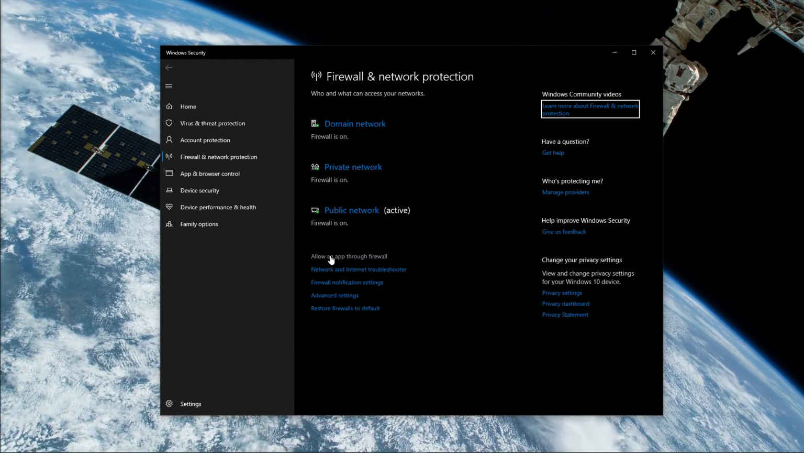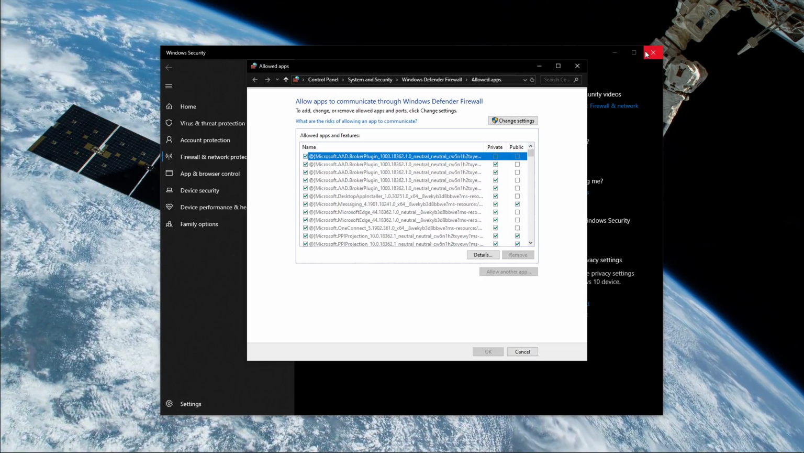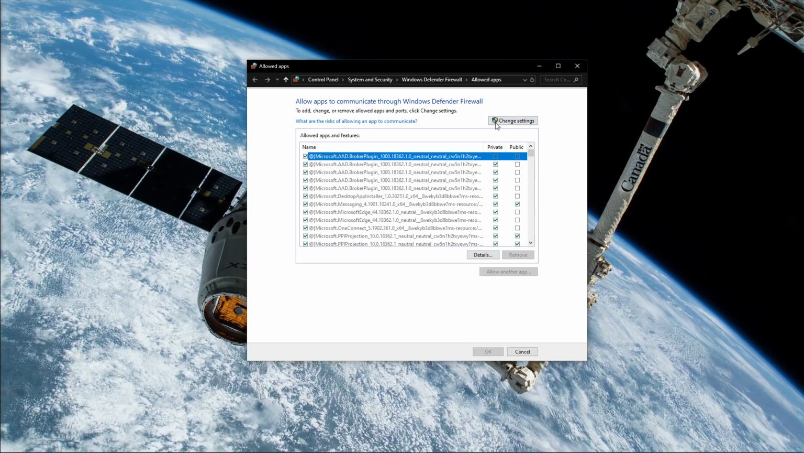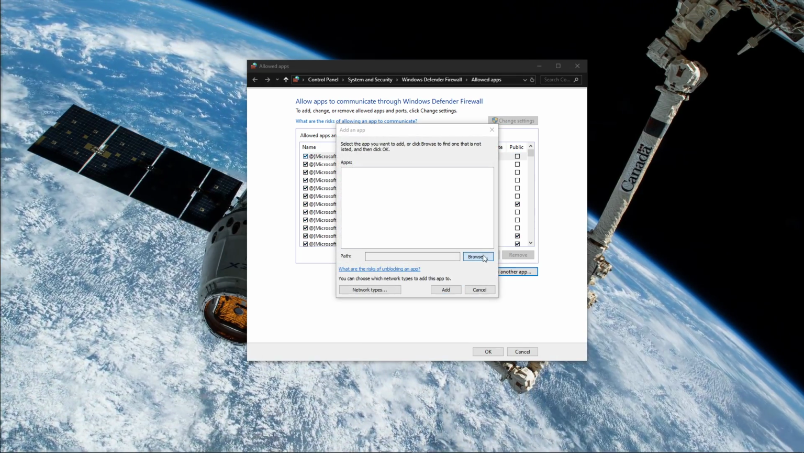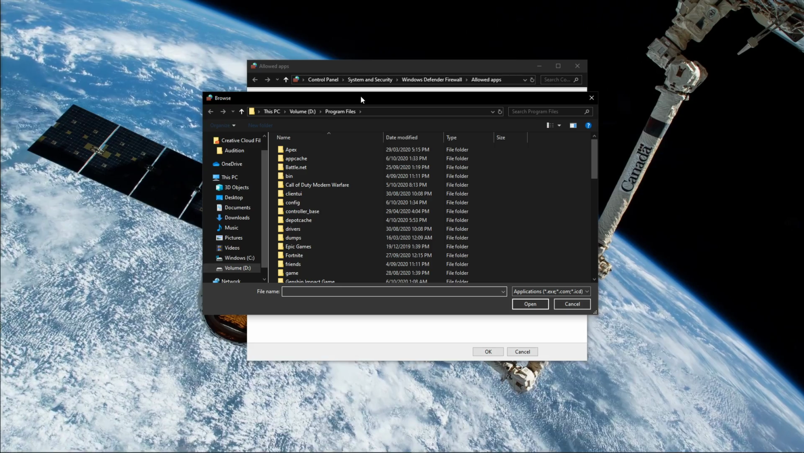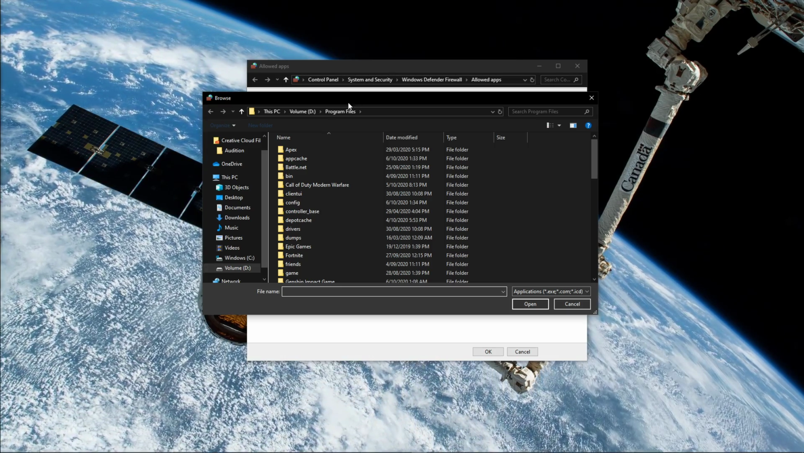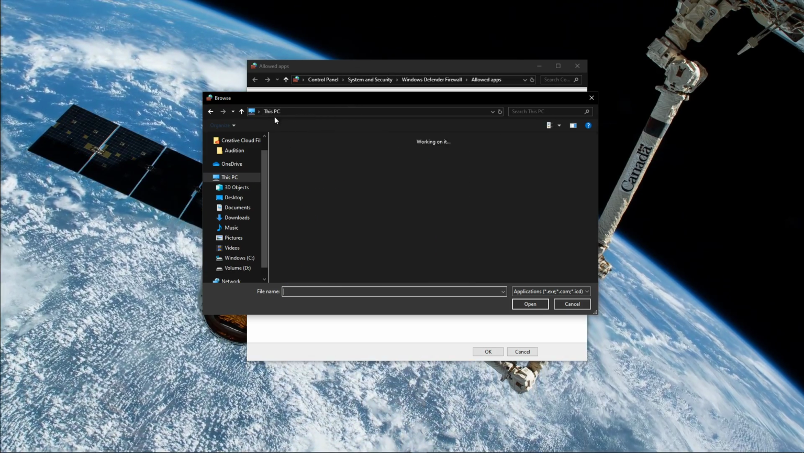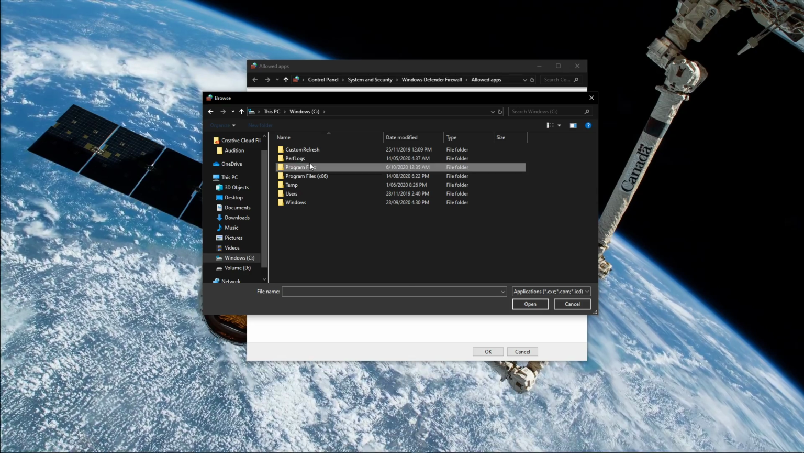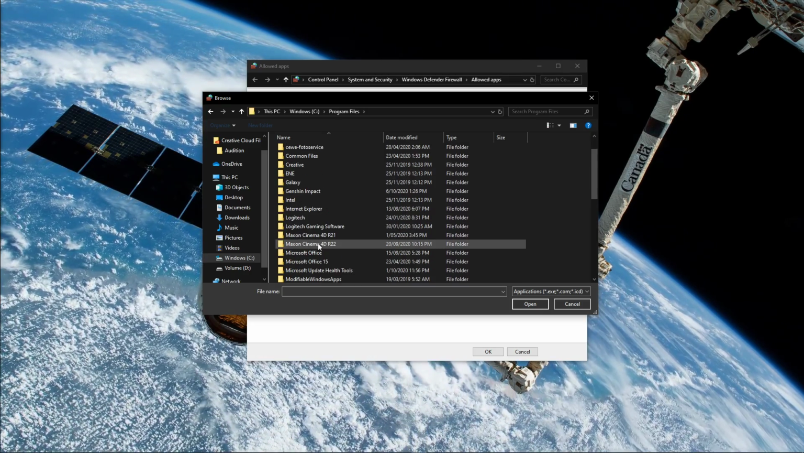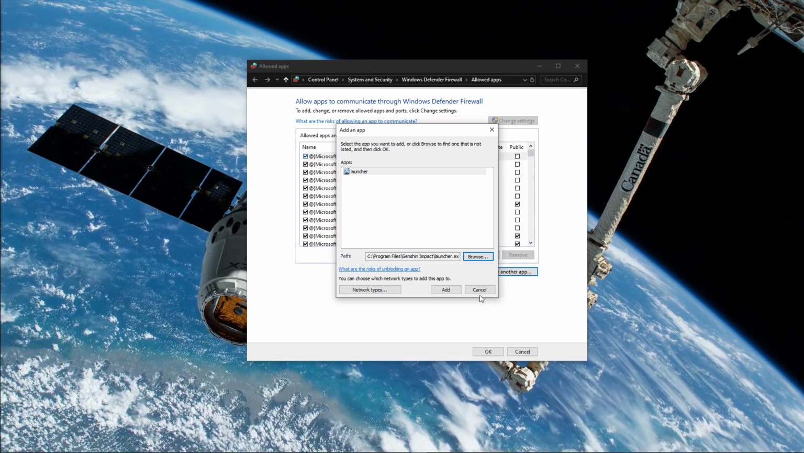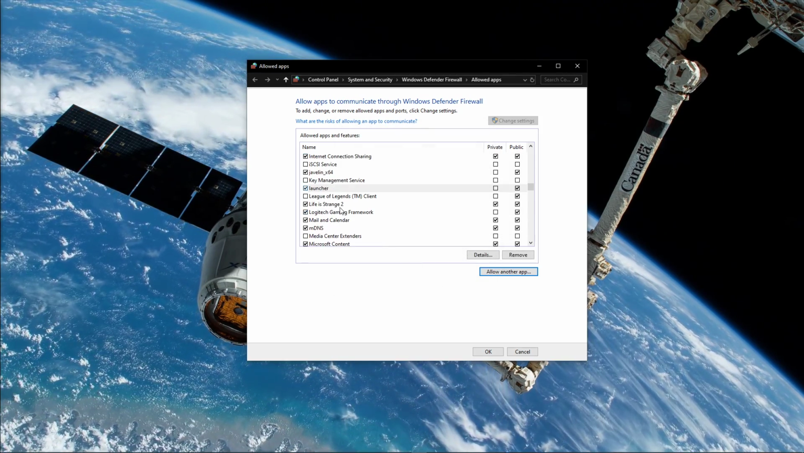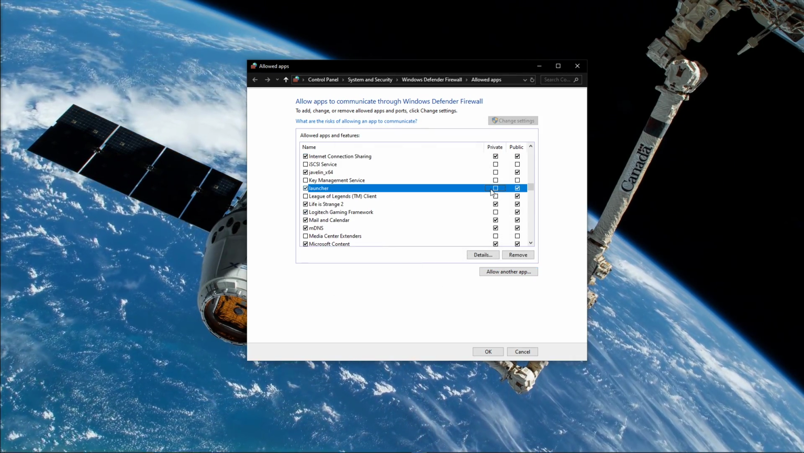On this window, select to allow an app through Firewall. Here, select Change Settings and then Allow another app. Select Browse and your File Explorer will open up. Navigate to the drive on which you saved the game on, Program Files, Genshin Impact, and here select the launcher application and select Open. This will allow you to exclude the Genshin Impact from being blocked by your firewall and should prevent the error code.